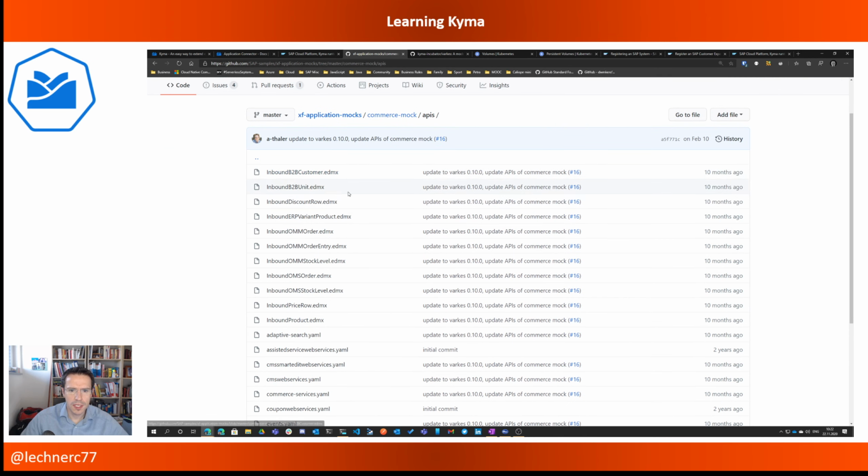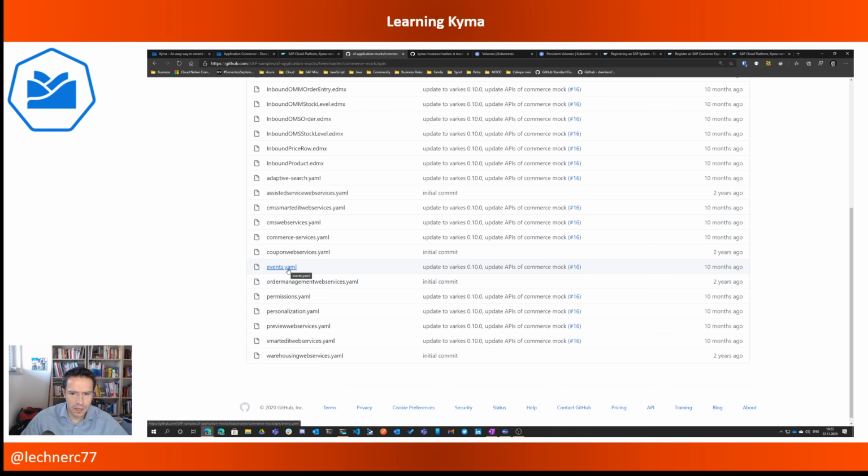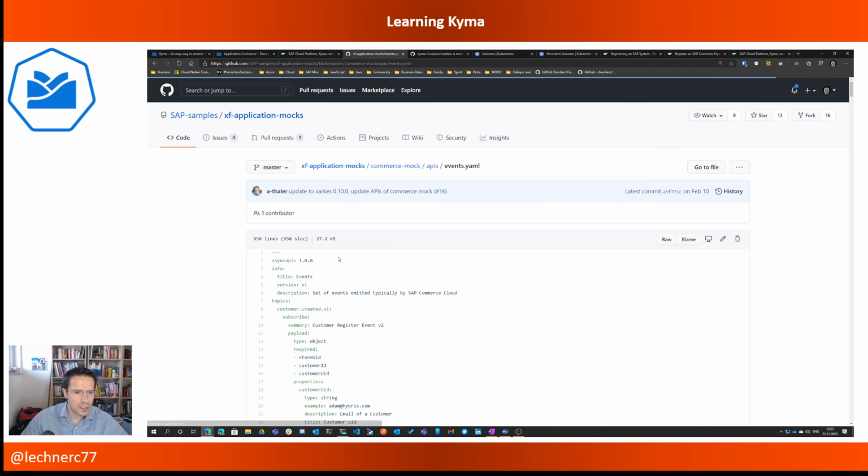So the rest of the magic basically is then here within the APIs, right? So we have some EDMX files, which is then something for the OData calls. We have an events.yaml file. Okay. And we have several other YAML files that are basically REST services, I would guess. So let's look at the events.